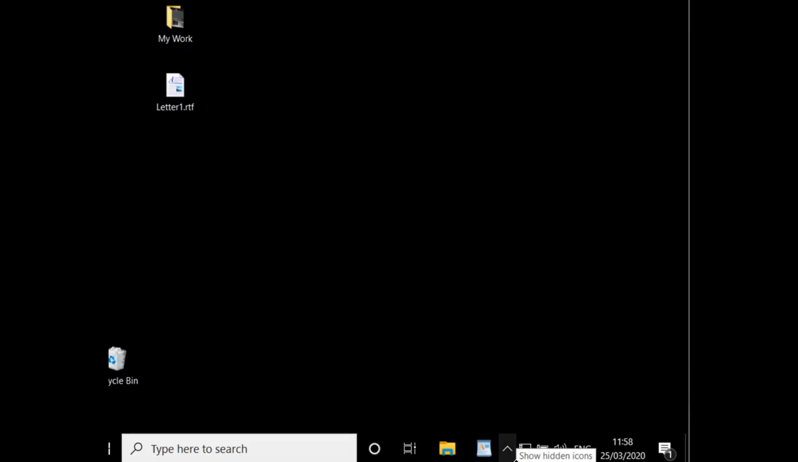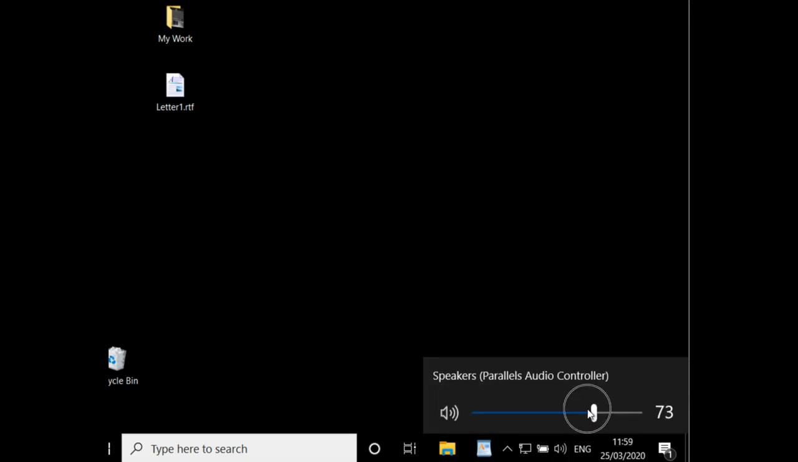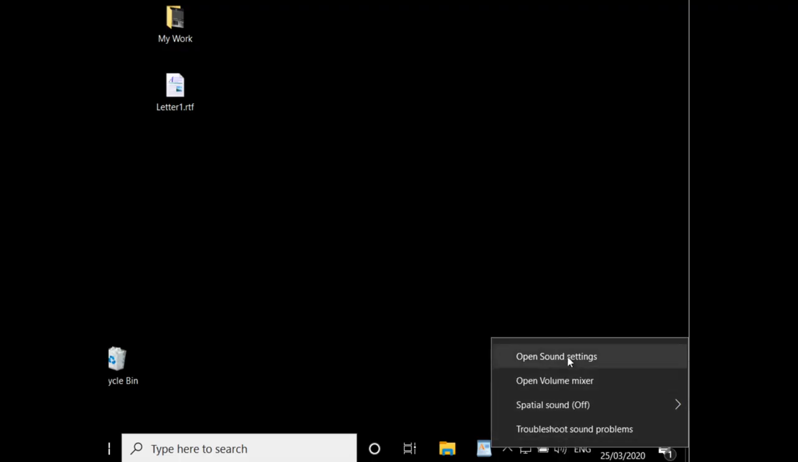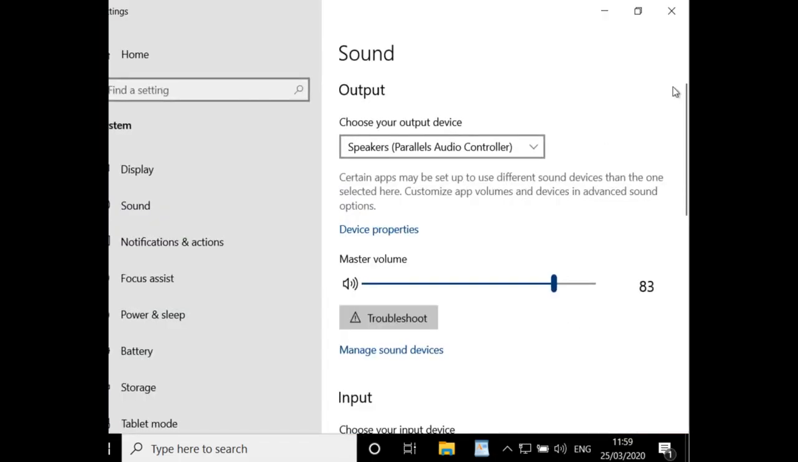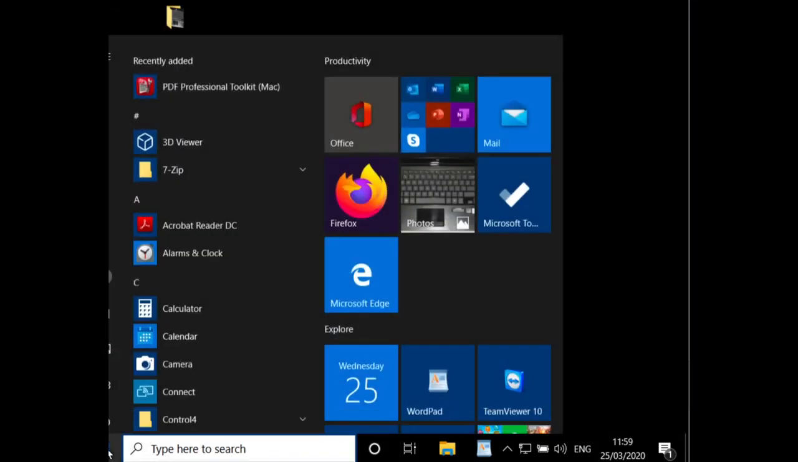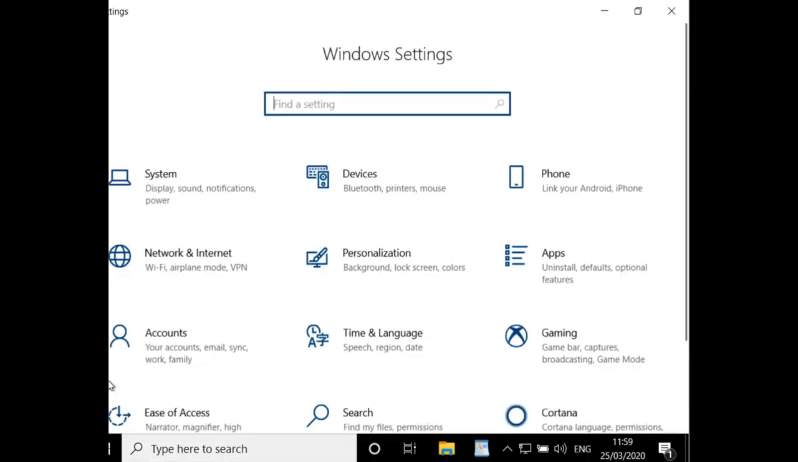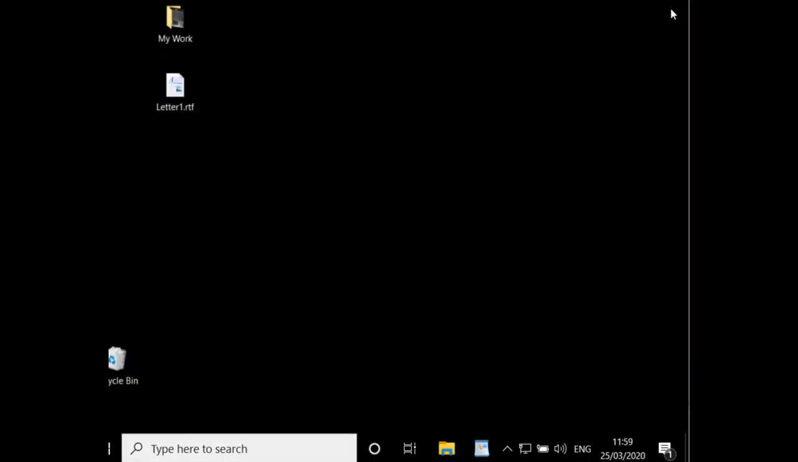Notifications area. Right, the notifications area is next to that. That is down here. And that shows some key settings. So here we see the network. So I've got internet access turned on at the moment. I've got a fully charged battery and my speakers are at 73%. If I click on the speakers, I can change the volume. If I right click on there, I can change the settings. So I can open my sound settings. That would have been exactly the same as going to the start menu, going to settings, and then selecting sound. So that is my notifications area.